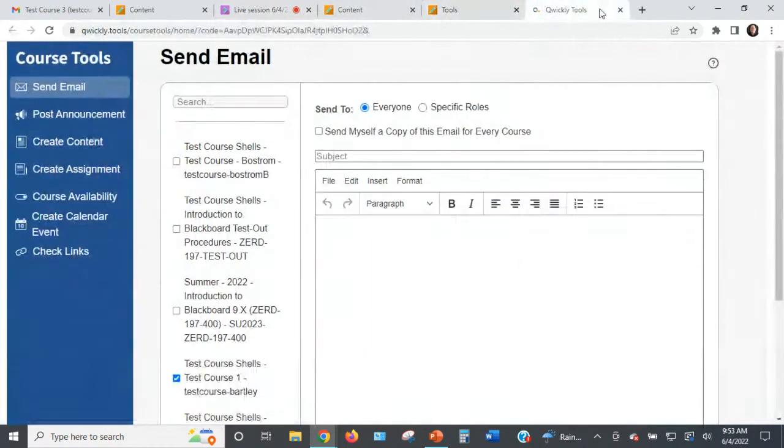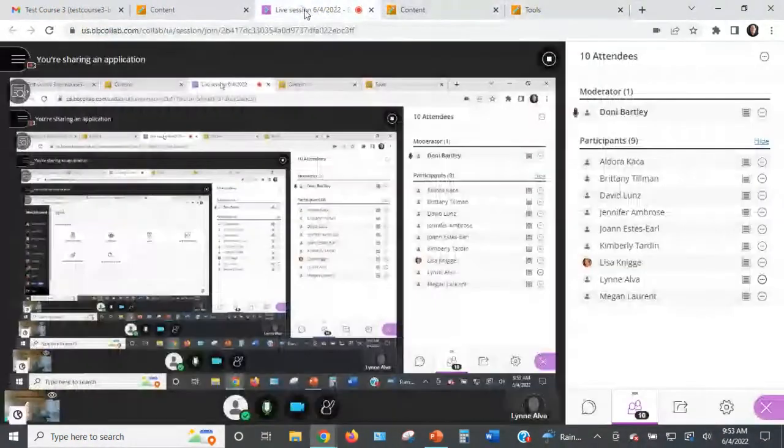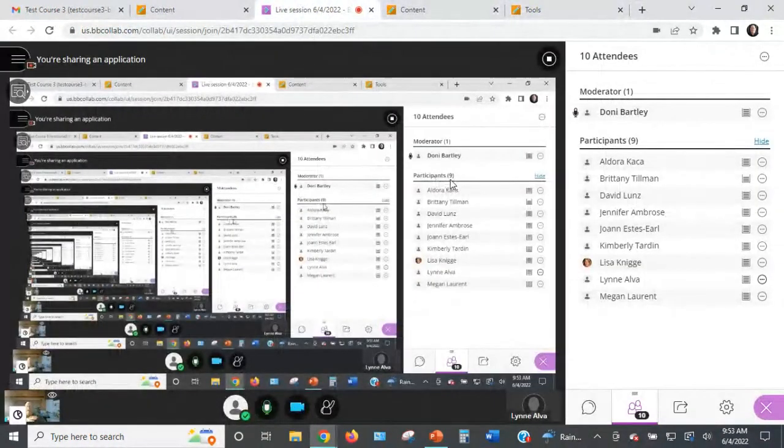But you can see how I can go to all these different things quickly instead of sharing specific tabs, which you could do. I just like the fact that I share my entire screen and I can start bouncing around to where I need to go.